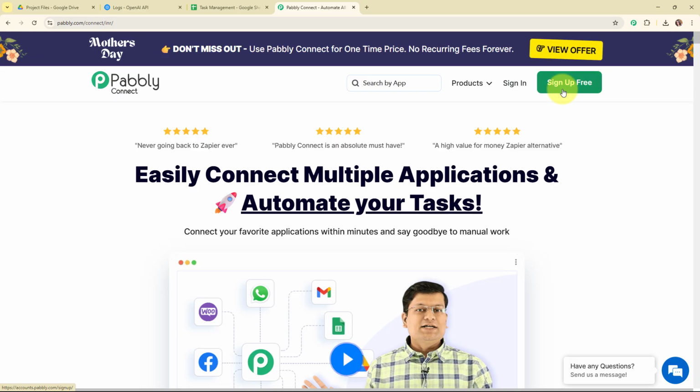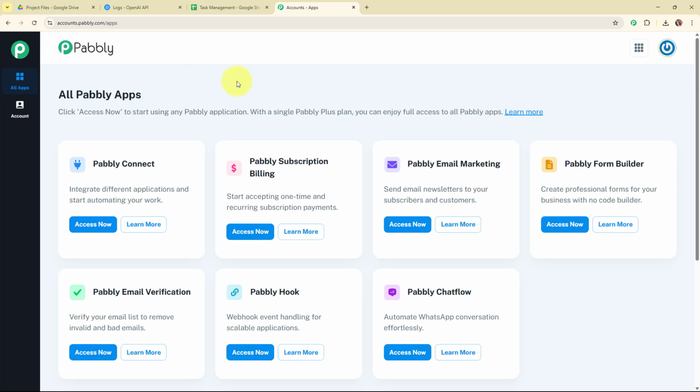If you're a new user, click on sign up free and get a free 100 tasks every month to explore the software. And if you're an existing user, click on sign in. Here I'm an existing user, so I'm clicking on sign in. Now after signing in, here you can see the all Pabbly apps window where you can see all the applications of Pabbly. To integrate my applications, I'm going to use Pabbly Connect.